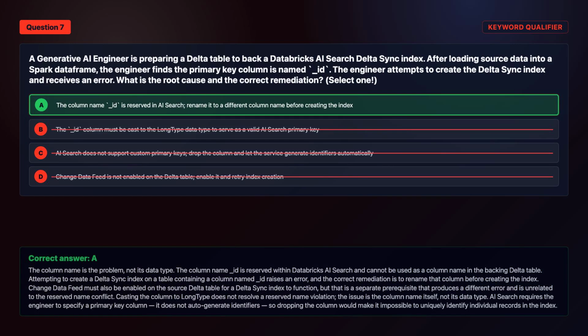The correct answer is option A. The column name is the problem, not its data type. The column name _id is reserved within Databricks AI Search and cannot be used as a column name in the backing delta table. Attempting to create a delta sync index on a table containing a column named _id raises an error, and the correct remediation is to rename that column before creating the index.